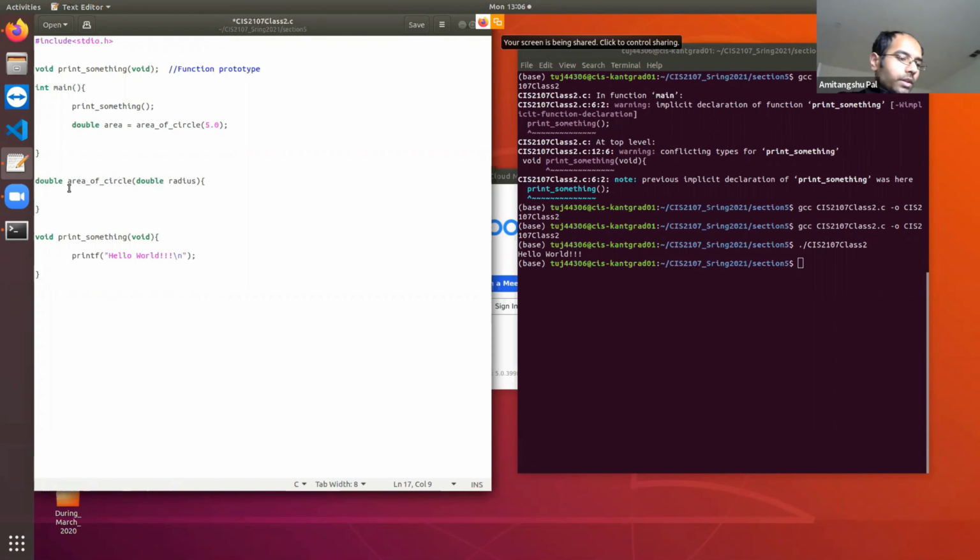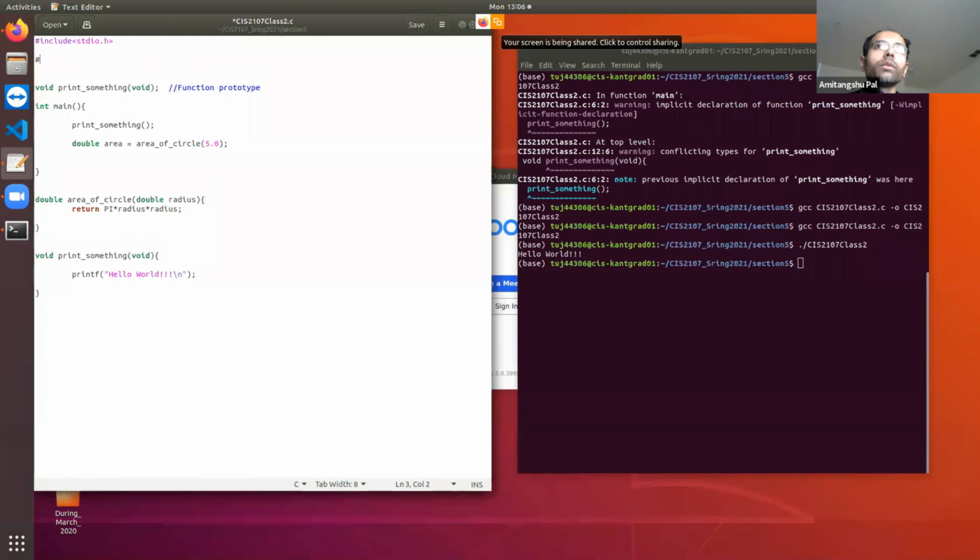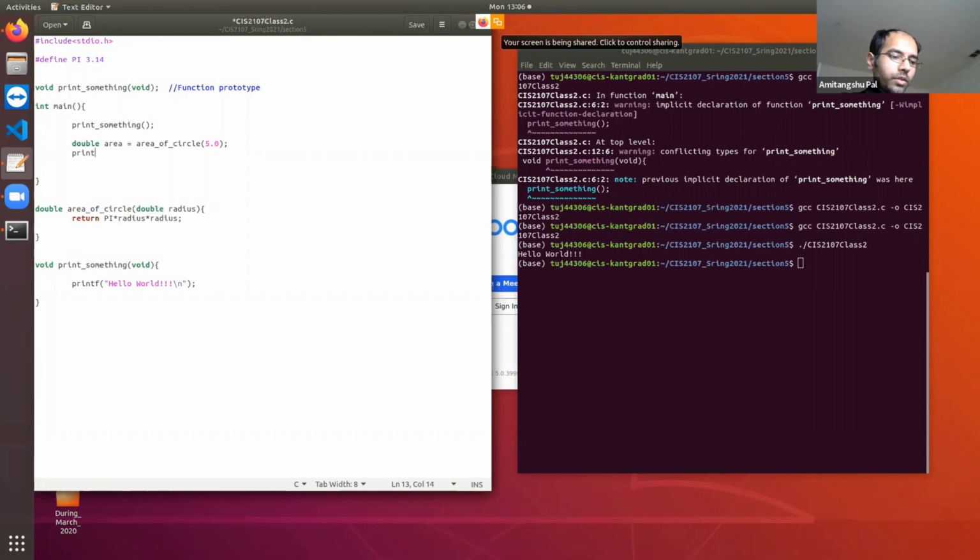So inside this function, it is basically going to calculate pi into radius into radius, and it is going to return whatever the value is. That's it. The value of pi, you know how to define a symbolic constant from the previous class. So define pi as 3.14. And here you can print the area of the circle is %f, area.